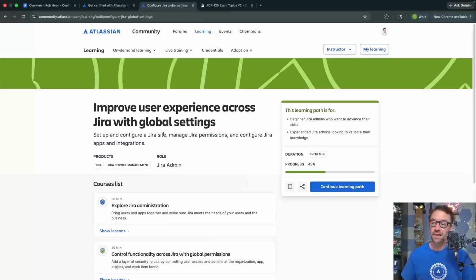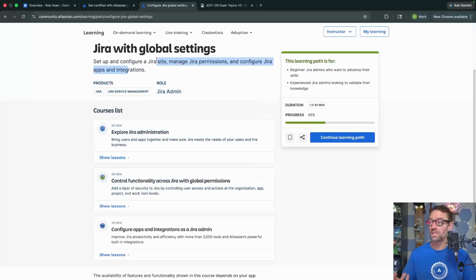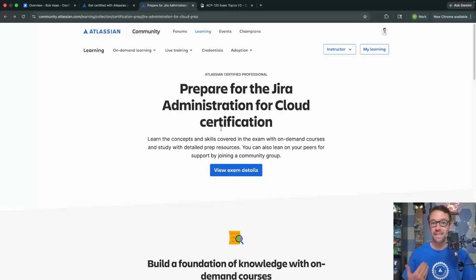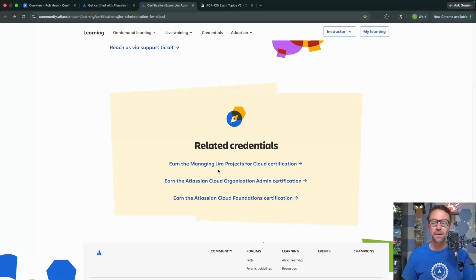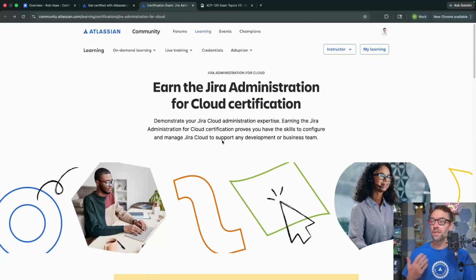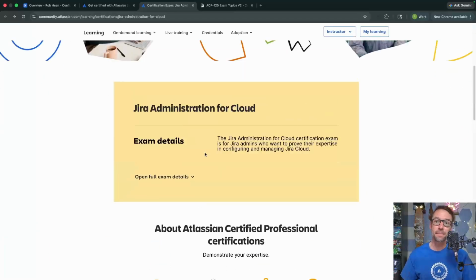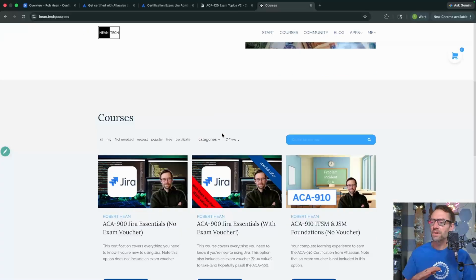You need to get hands-on. You need to get more information from courses like this that are entirely free. So keep in mind, studying with me is a great step. However, it's not all you're going to need. So in addition to coming to my sessions, make sure you set aside time to go through the free learning on Atlassian's site.